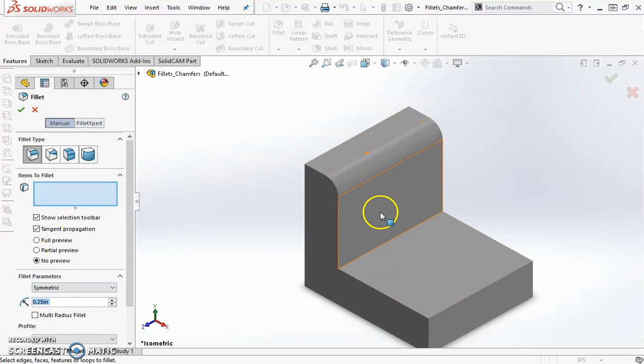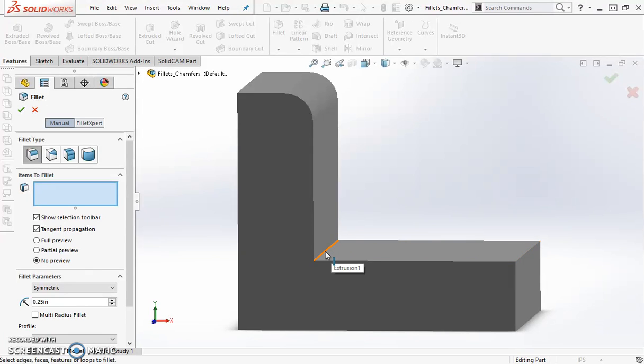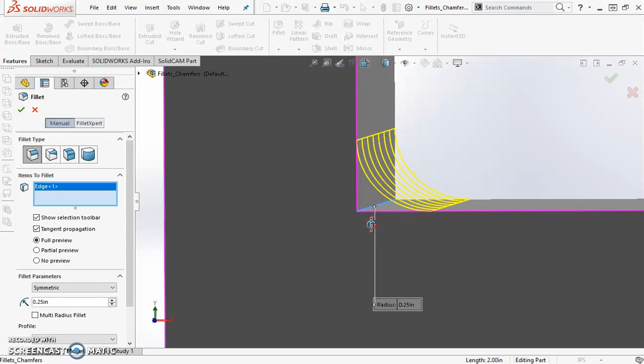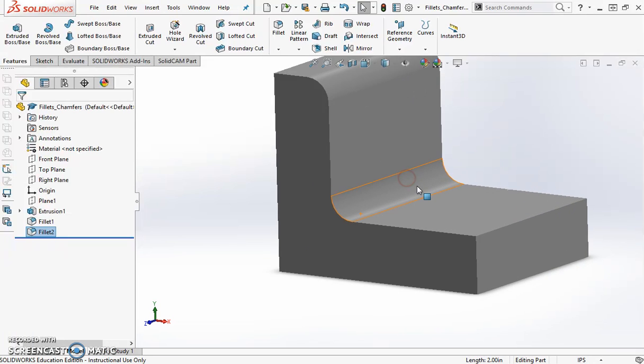But what I do want to show you now is if I do an inside corner, so that was an outside corner, and really if I rotate to the front view, you can see here that it cut off material. But if I do an inside corner, like this one, it's actually going to add material. So full preview, you see it's going to add this little bit of material here. Okay, that would be like welding two pieces together. You're adding some extra metal in between. So the fillet tool works the same in 3D as it does in 2D.